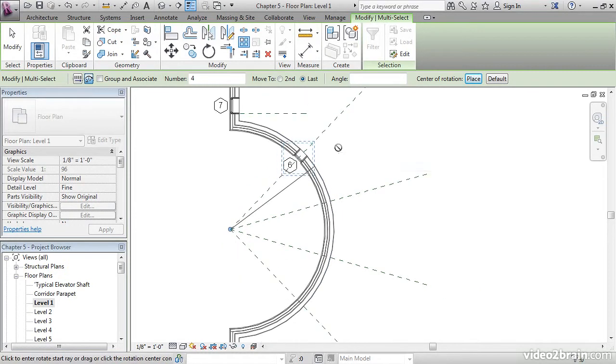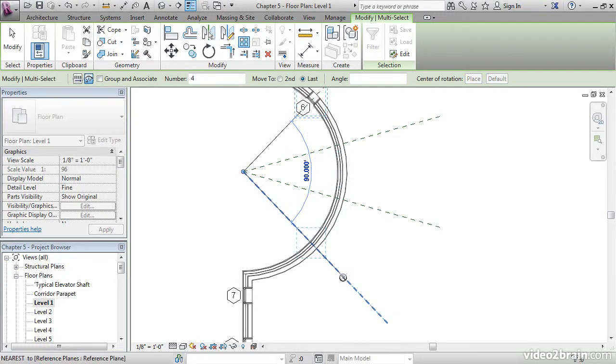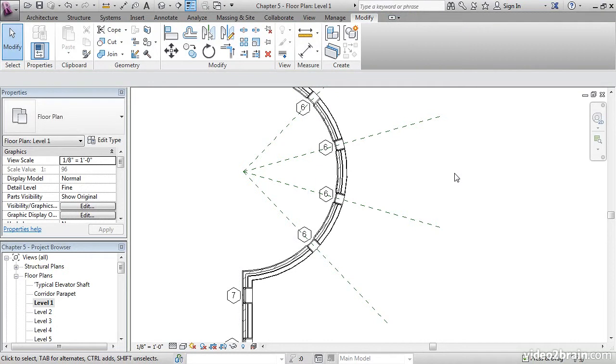What we want to do now is pick a point along this reference plane and swing it around the 90 degrees and click a point along this reference plane. Our windows are in and arrayed. Hit Escape a couple times. Let's go to a 3D view and check out the wall.